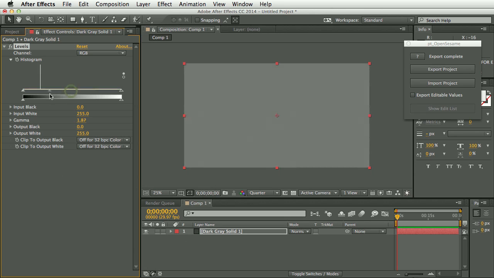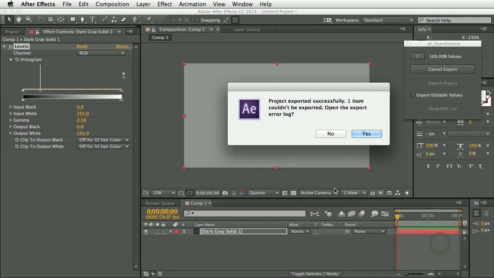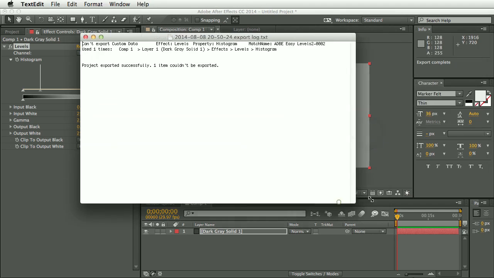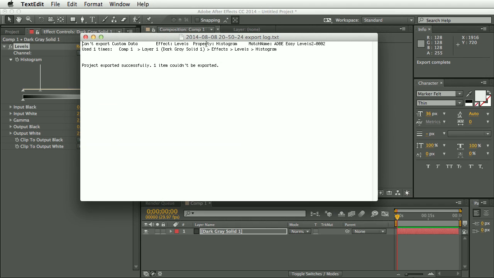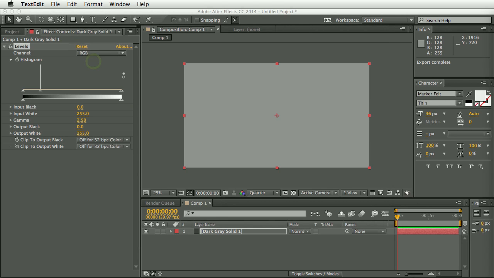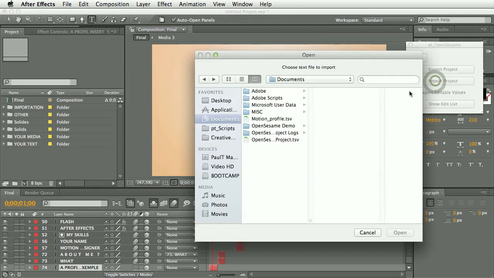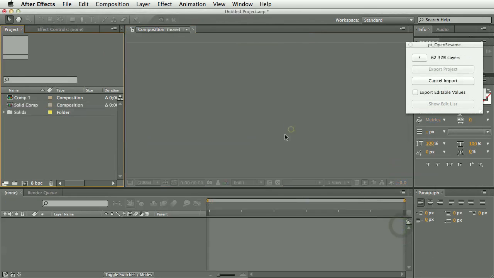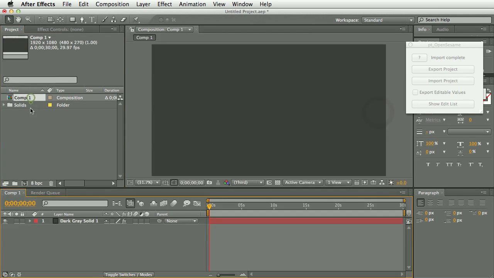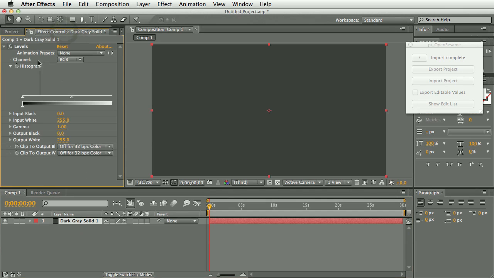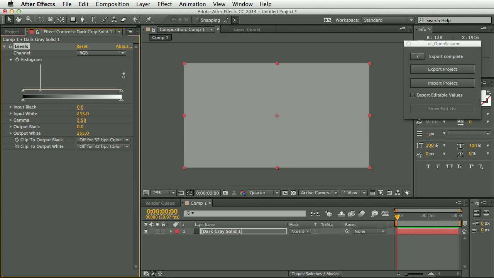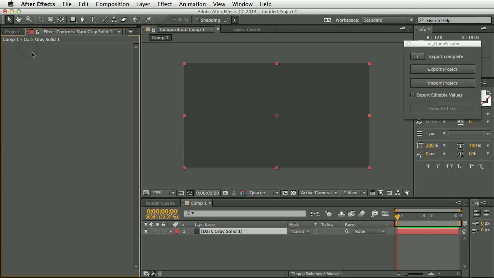So if I was to apply, say, a gamma correction here and try to export this project, then we'll get this message saying one item couldn't be exported. And we can open the export error log, and it says here, can't export custom data effect levels property histogram. So if I was to try and import that project into CS4, it would import, but if we look at the effect, it's applied the levels, but it's just at its default values.